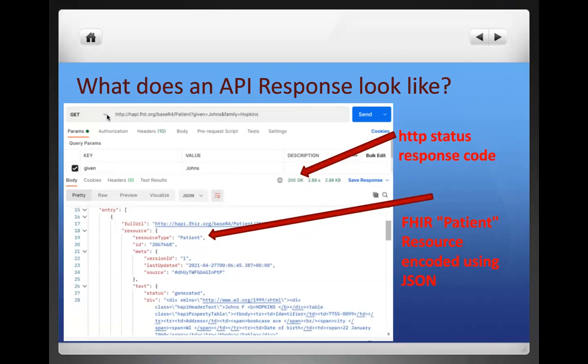Here you can see that we did a GET. So we were doing a request or a read, and we were going to the HAPI server again, to R4, and we're asking for a patient with a given name of Johns and the family name of Hopkins. And you can see here that our status code, this is the response from the server, it's a 200. Okay, that's good. 200 is always good.